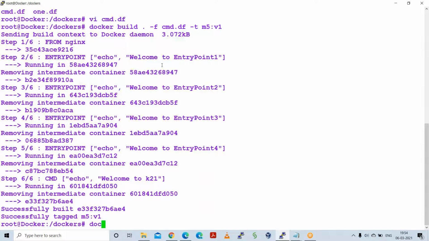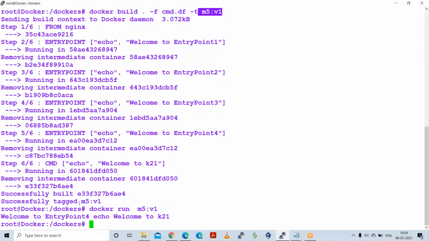Now if I run this with M5:v1, look at this, now what is happening. It is just taking the last one. It is not taking the first one or the second one. So even in the entry point, it will take the last command, the last line which you have mentioned in the Dockerfile. So similar to the CMD command, the entry point command has the same impact. But the only thing is that you can cascade the CMD command along with this one.